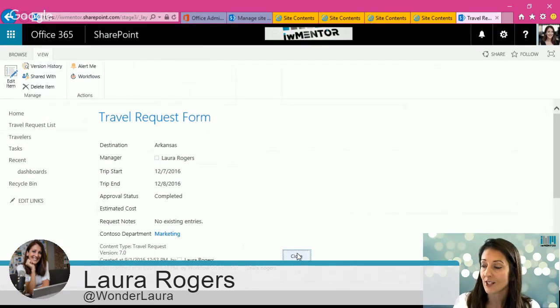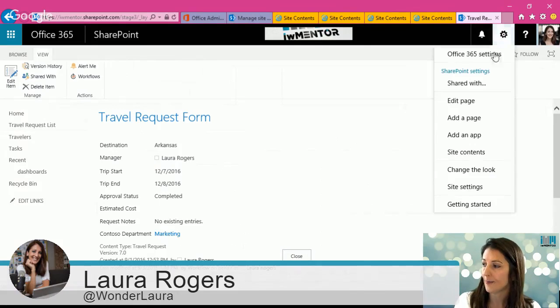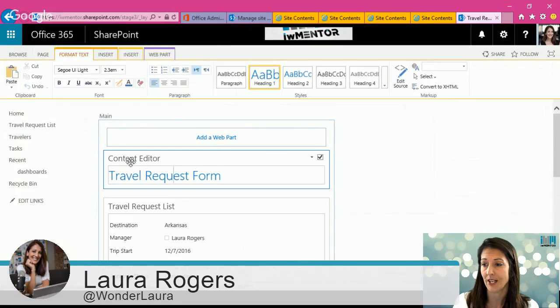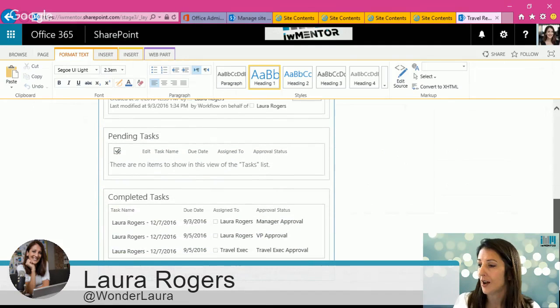Now, I actually customized the display form on these. So I'll show you what I did here. Going to edit the page, and I added a web part. I added just a content editor web part to this page, and I just typed in it. I just typed travel request form, and that makes it nice and pretty. And then I added my 2 different copies of the task list with 2 different filters on.